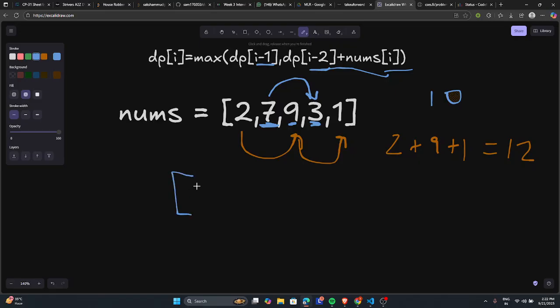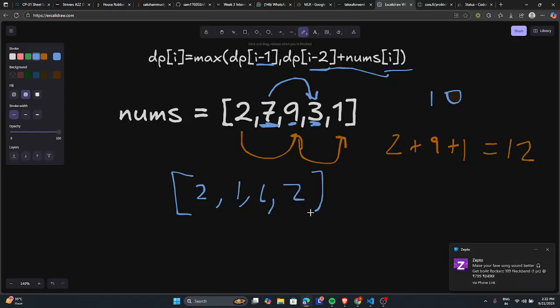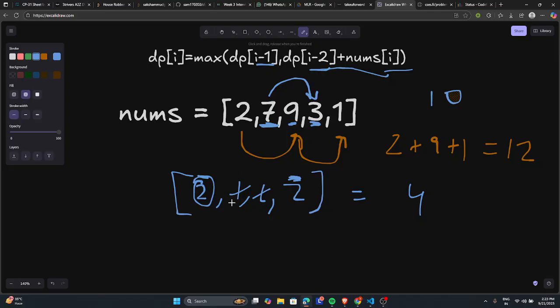For example, if we have an array like this, now what's the case? Now the answer would be 4, because our robber will take money from this house, and then he'll take from this house. In order to get this, we'll again establish a dp state, and we'll skip this one. We'll skip this one too, because this guy is already greater.